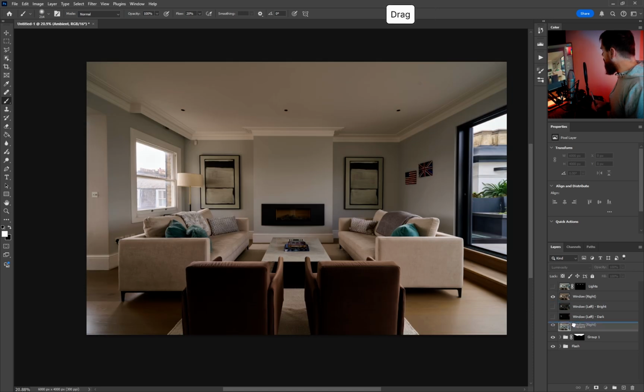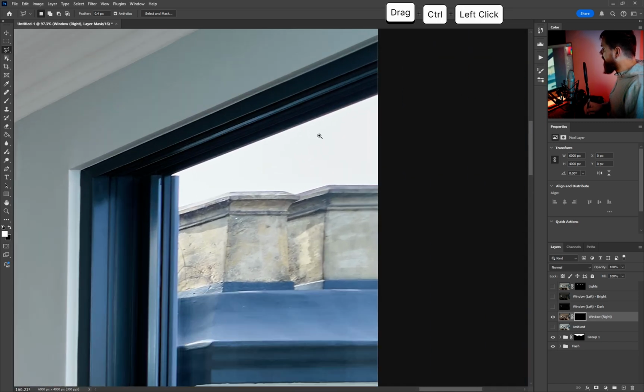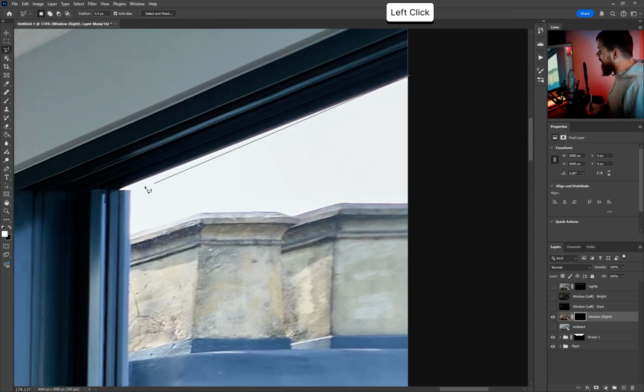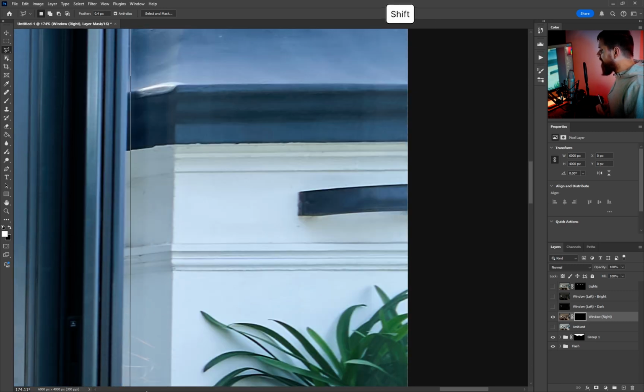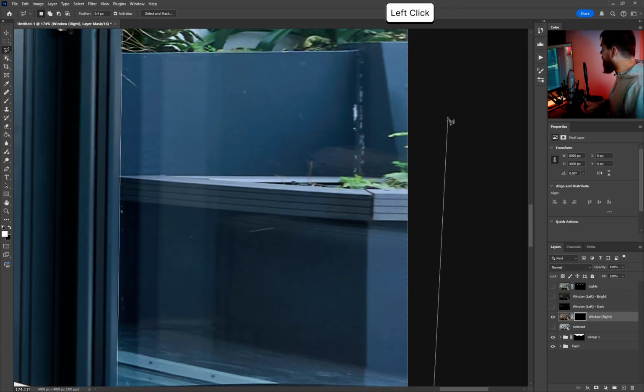So let's do the window to the right first. I'm just going to press Ctrl F so I can add the mask. Press L for the polygonal lasso tool. Let's zoom in here. And again, let's just make a quick selection. Fortunately, this is very easy. It's just rectangular shapes, so super easy to do using the polygonal lasso tool.